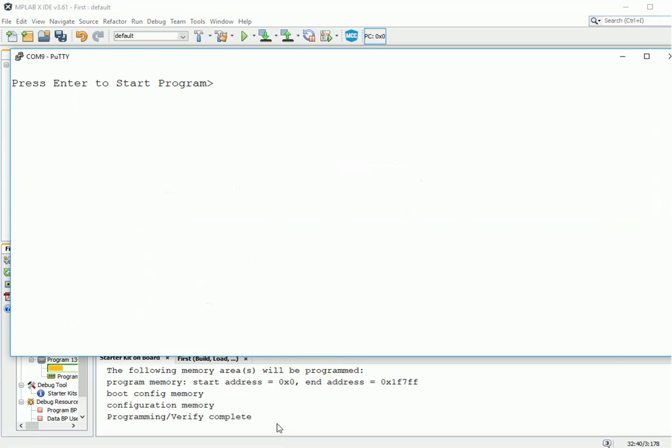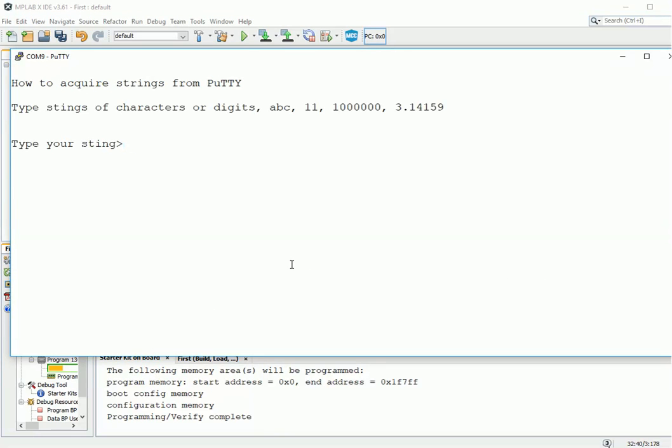So let's go back to the terminal, press enter to start. There's a message. Type a string. Okay, so I'm going to type a string 1, 2, 3. Oh, didn't want to type 3. I wanted to type 4. Right? Decimal 5, 6, E4, A, B, C. Okay, and I'm happy with that. I'm going to hit enter, see what I get.